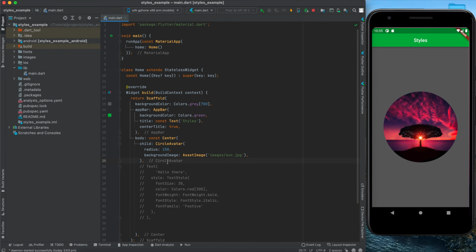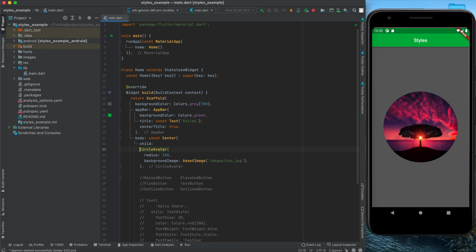Today we will start with buttons, but before we start, I need to clarify something. We used to have buttons in Flutter. We used to have raised button, we used to have flat button, and we also used to have outline button. But since Flutter 2 and above, these three got replaced. Instead of raised button we have elevated button, instead of flat button we have text button, and instead of outline button we have outlined button. So let's start creating them.